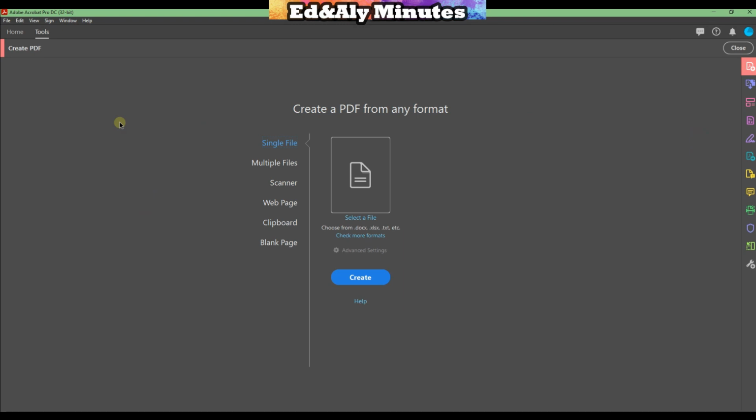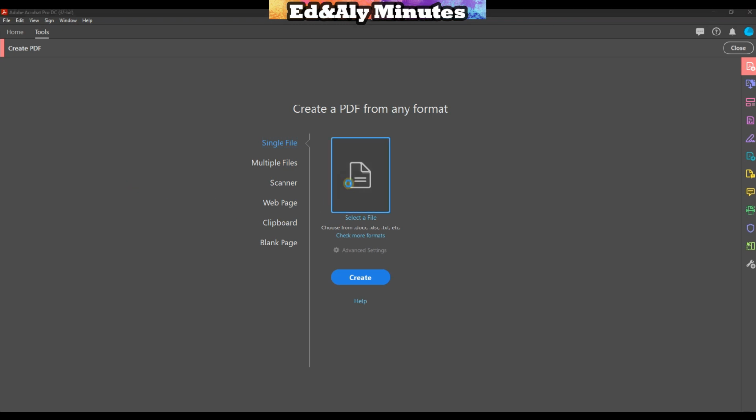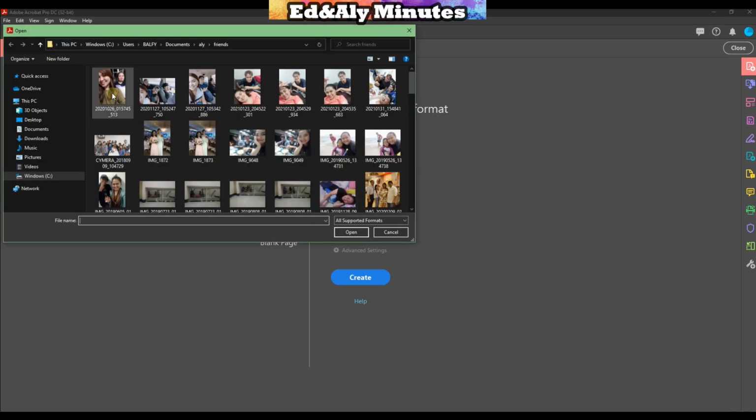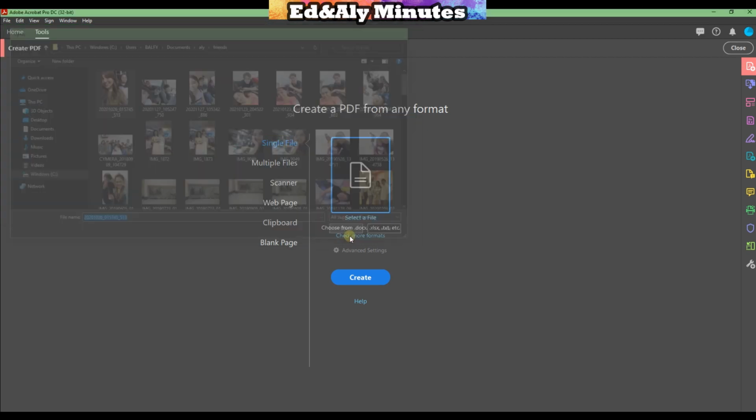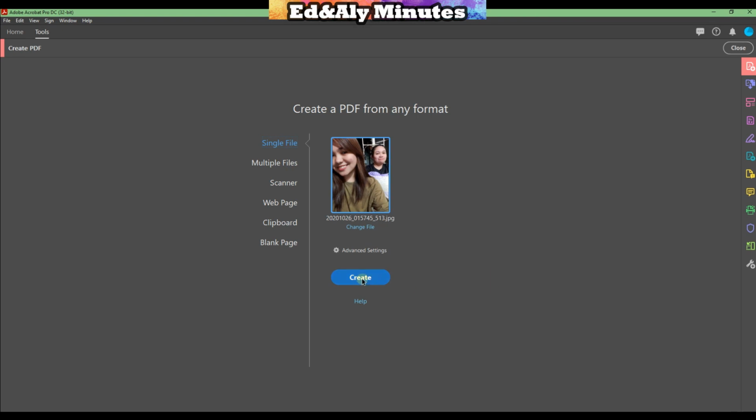Under Create PDF, meron pa din tayong option to work on a single file, multiple files, scanner, web page, clipboard, and blank page. And for our tutorial, let's use single file muna. If you have files na gusto mong gawing PDF, just click, select a file. And then, yan, magkakaroon tayo ng option to browse your desktop. Select ka lang ng file. And then, click create.